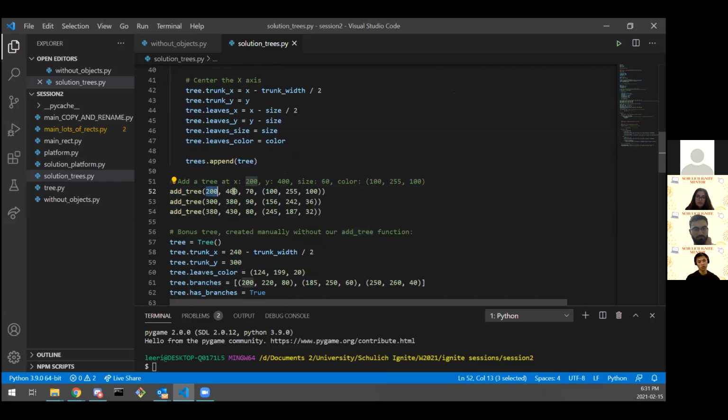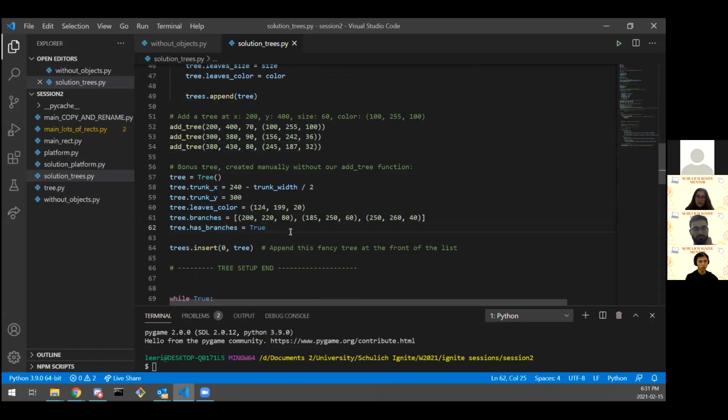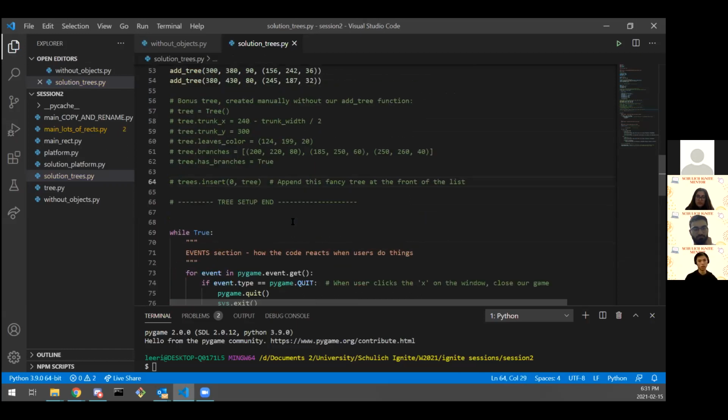So I said at the X coordinate 200, at the Y coordinate 400, I'm going to set the size to be 70 wide, and I'm going to get the color here, which is RGB. So that's going to be pretty darn green. I've got some other colors here. I think this one is orange as well. Let's ignore this tree here, mostly because that one's going to be confusing if you guys aren't watching that.